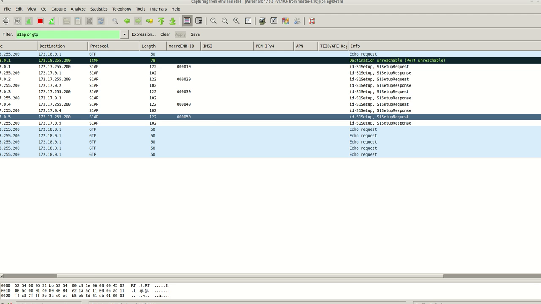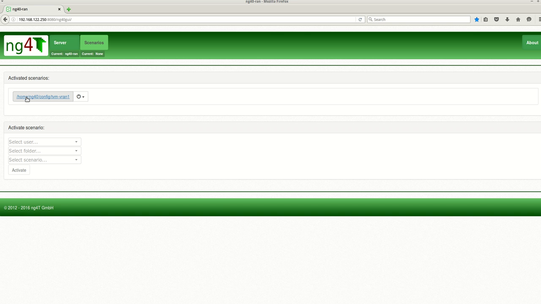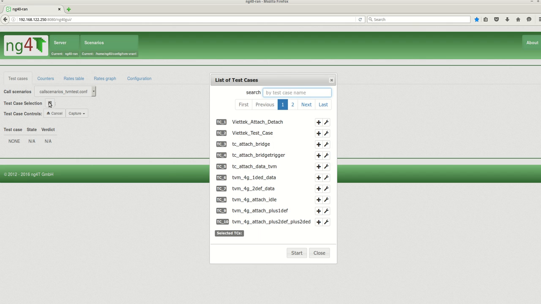Now we see that the ping is still not working. So let's go back to our graphical user interface. We will now select a test case, and this test case is called TC-attach bridge.